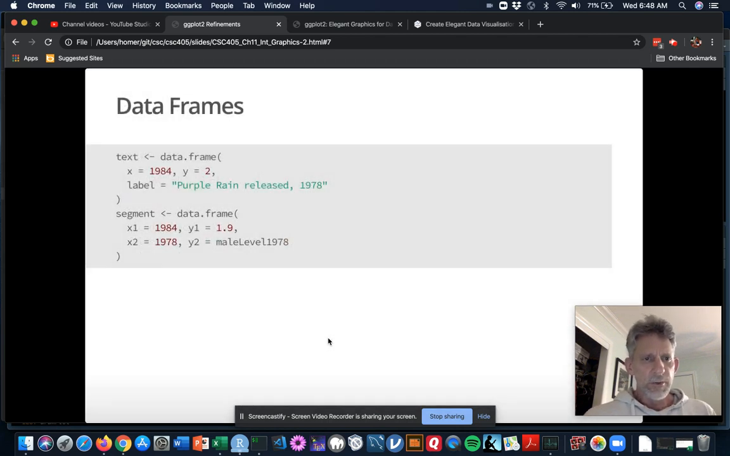We need to pack up the data in a nice table for ggplot to use. So I'm binding the name text. You could use any name, but I'll use text to be the result of making a data frame that only has one row, but it has 3 columns. x is 1984, y is 2, and label is the text, Purple Rain released 1978.